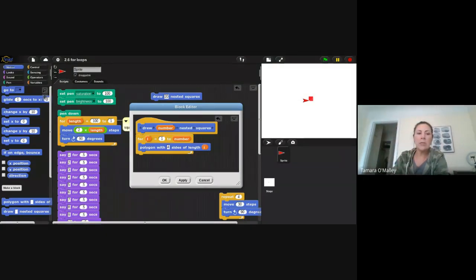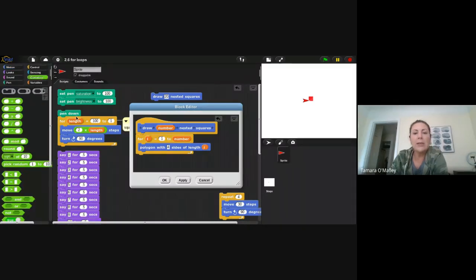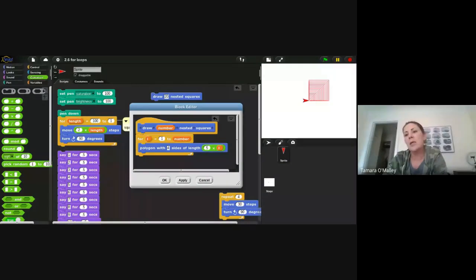So just like we did before with the spiral, we want to grab from operators a multiplier onto that length to make each one a little bit bigger. And you can play around with this multiplier. I think probably 5 is good. Somewhere between 5 and 10 is probably good for that. So I'm going to say apply, clear. And now if I draw my 20 nested squares, you can actually tell that there's 20. Let's try maybe 10. 10 might be good.